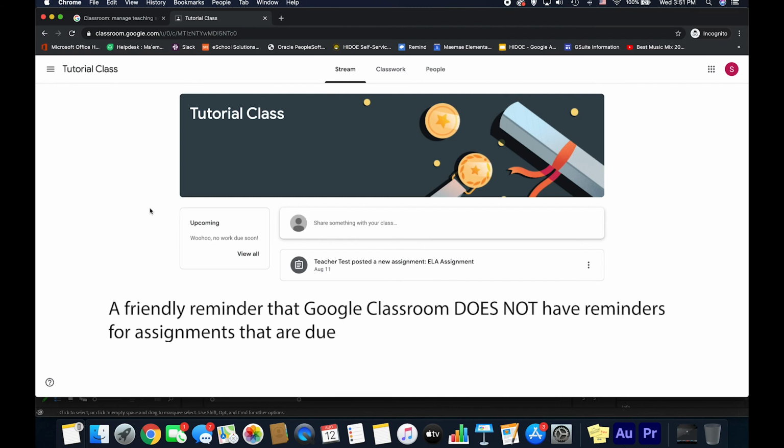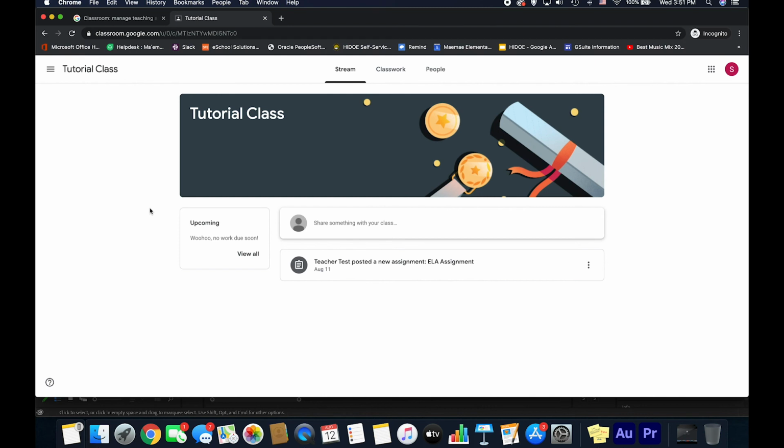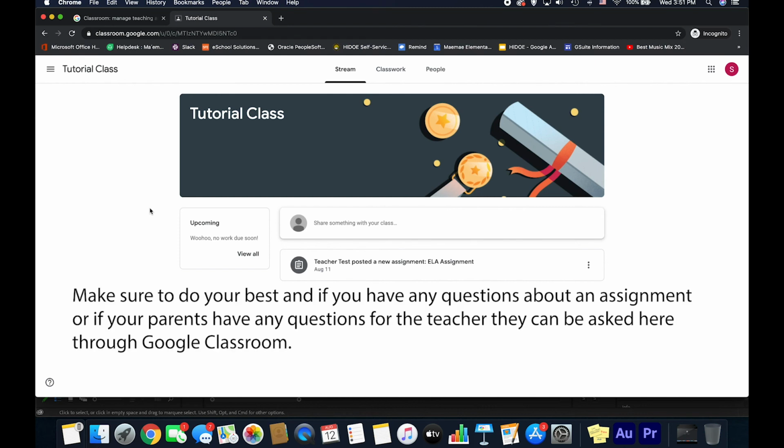A friendly reminder that Google Classroom does not have reminders for assignments that are due. Make sure to do your best, and if you have any questions about an assignment or if your parents have any questions for the teacher, they can be asked here through Google Classroom.